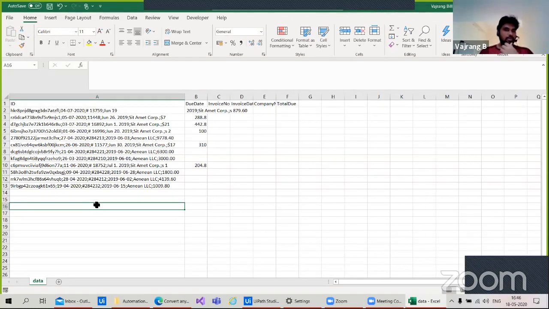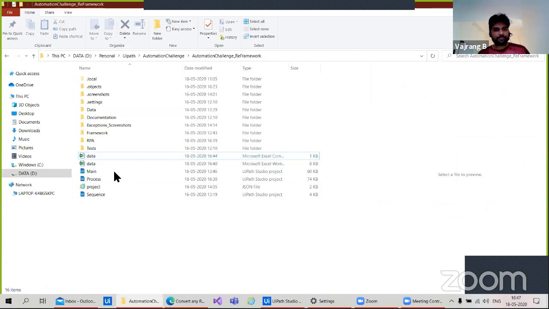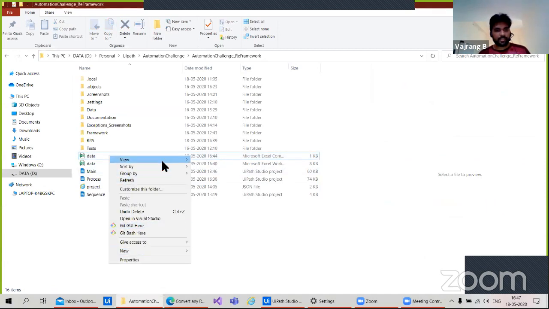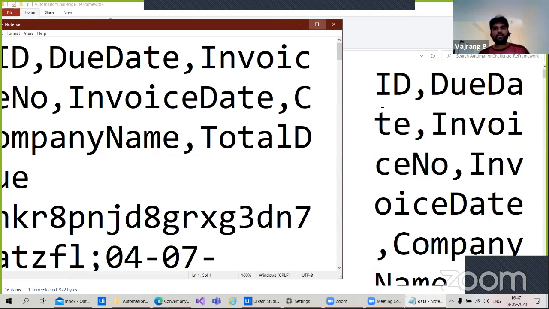Okay, so what are we seeing? We are seeing CSV, but for the initial values, I think it got the values properly, but for the later items, we are unable to get it properly. Now, let's close this again. Don't save. Why don't we just open this one in Notepad.